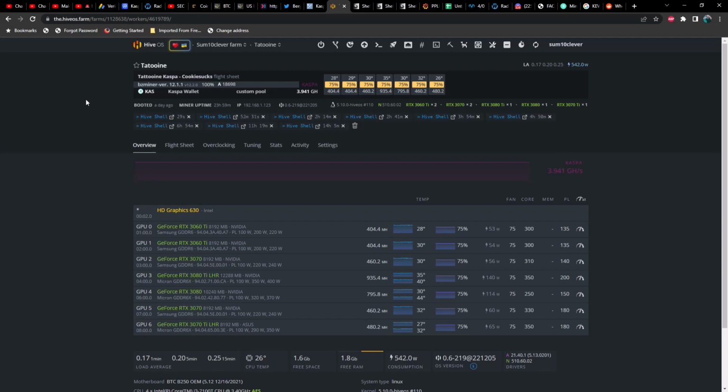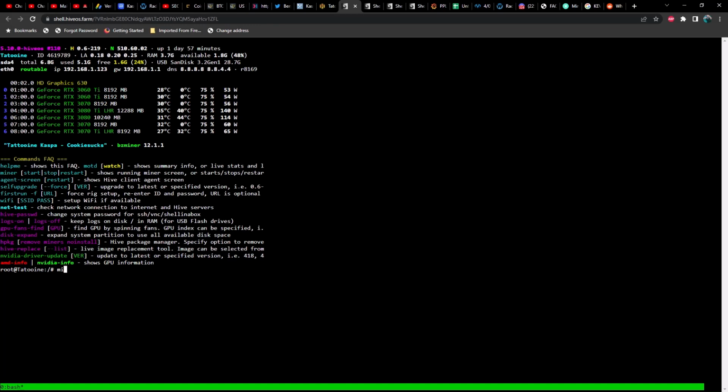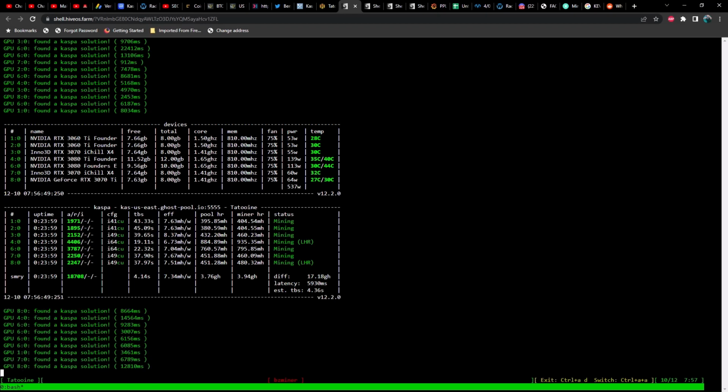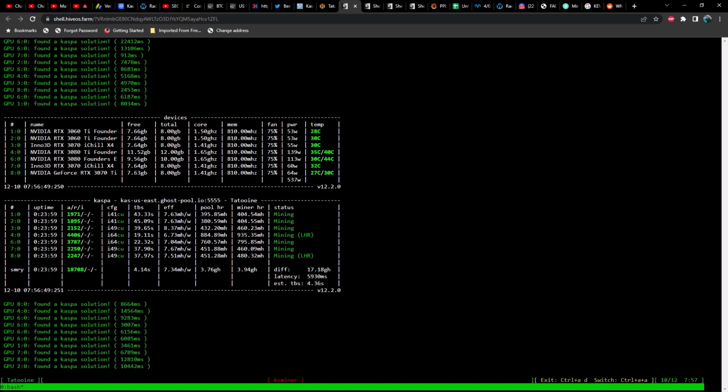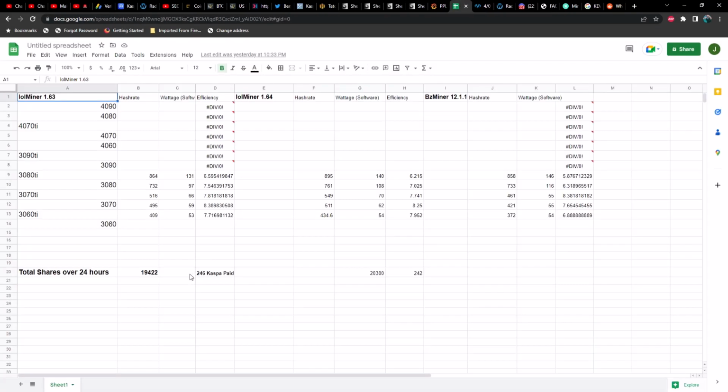Okay, guys, we're coming up on 24 hours on BzMiner 12.2.0. I'm going to go ahead and refresh this here. As you can see, exactly one day. Let's see how many shares we got. And there it is, 18,708, which is substantially lower than even the LOL Miner 1.63. So there it is, definitive proof.